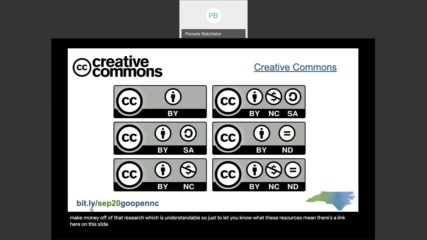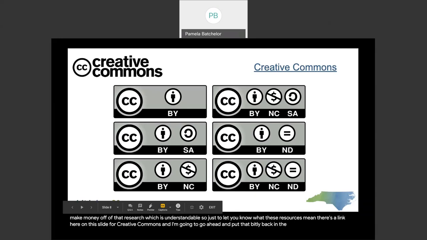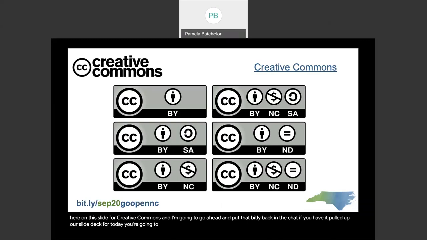So just to let you know what these resources mean, there's a link here on this slide for Creative Commons, and I'm going to go ahead and put that bit.ly back in the chat. If you haven't pulled up our slide deck for today, you're going to want to, because in just a few minutes, you're going to be asked to click on some links. So I'm going to put that back in the chat. All right, so our bit.ly for our slide deck today.